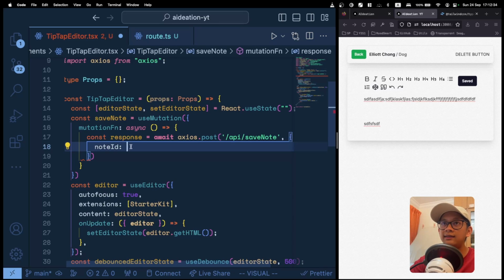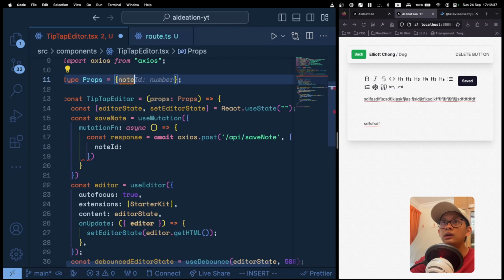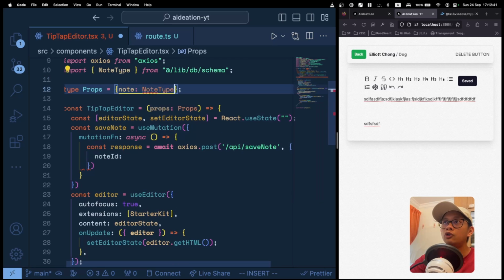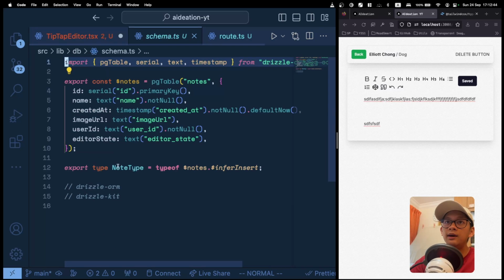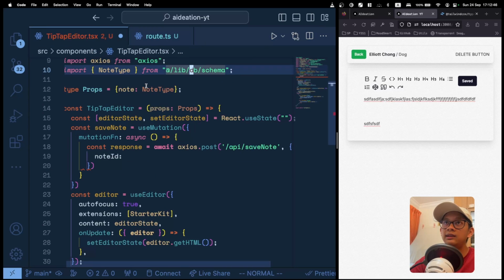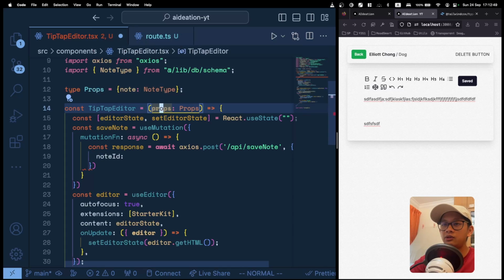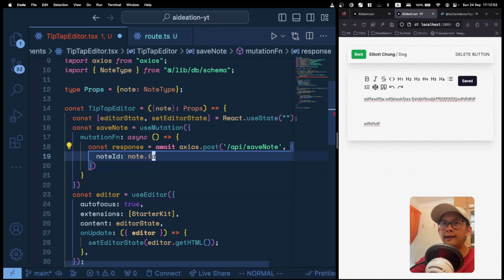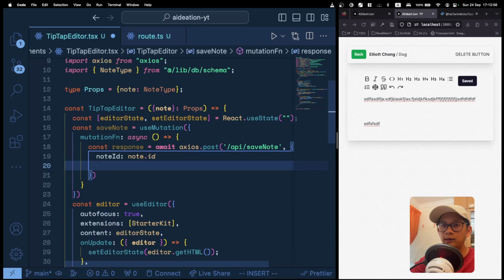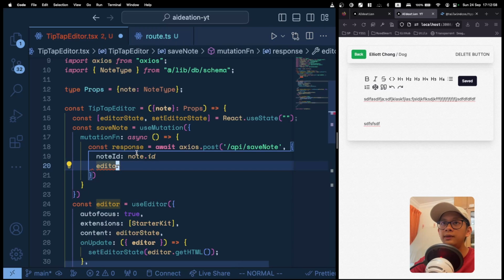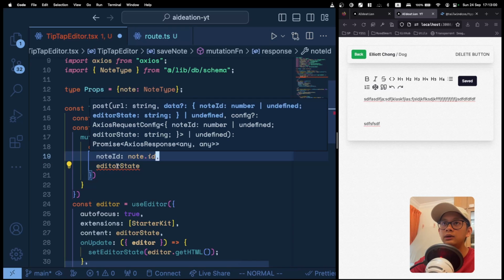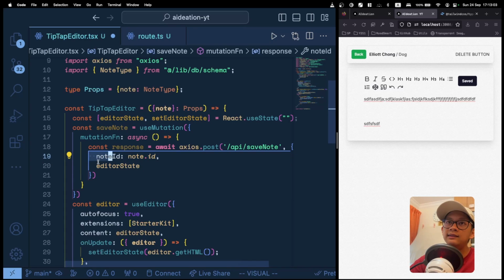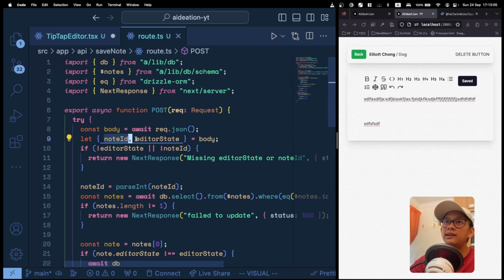So how do we actually get access to this node? We can get it from the node, which is a node type. So remember this node type, we got it from our schema here, right? So we can get this node type here and destructure the node. And let's pass in the node ID to be node.id. And then of course we want the editor state to be whatever we have as this editor state here. So this node ID and this editor state will be passed back into this function, node ID and editor state, and then we do the corresponding update.